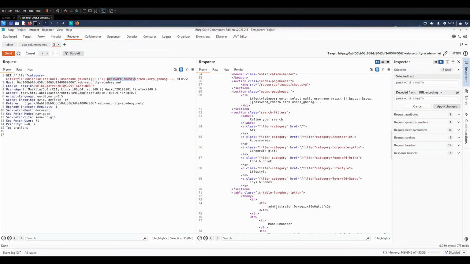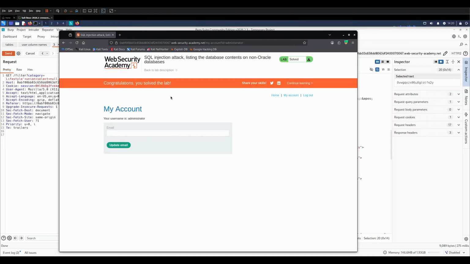So let me copy this. My account, administrator, try not to spell that wrong, paste that password. We're logged in and we have solved the lab. So that's awesome. We took it another step from the last lab where we were just getting that version. Through this one, we were able to extract all the table names and then pluck out the column names from that table. And then with that, we could formulate a query to get the username and the password for the administrator.